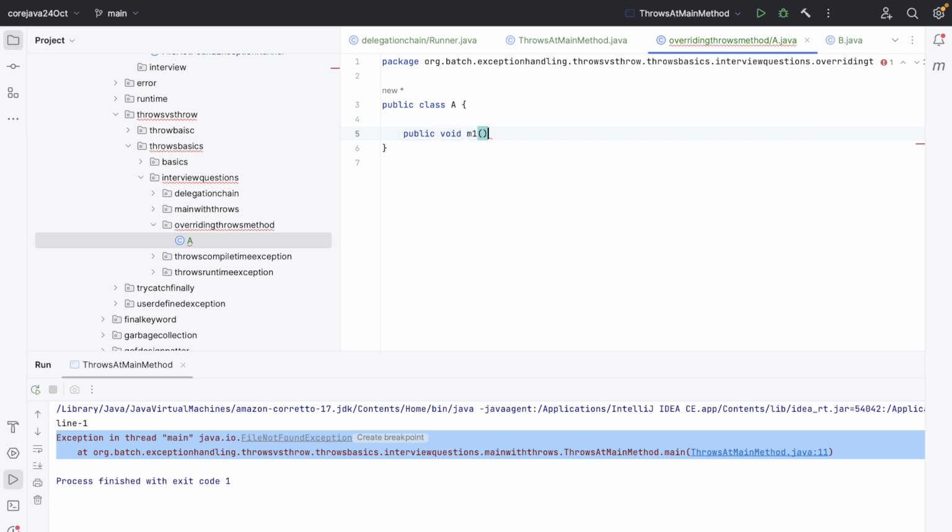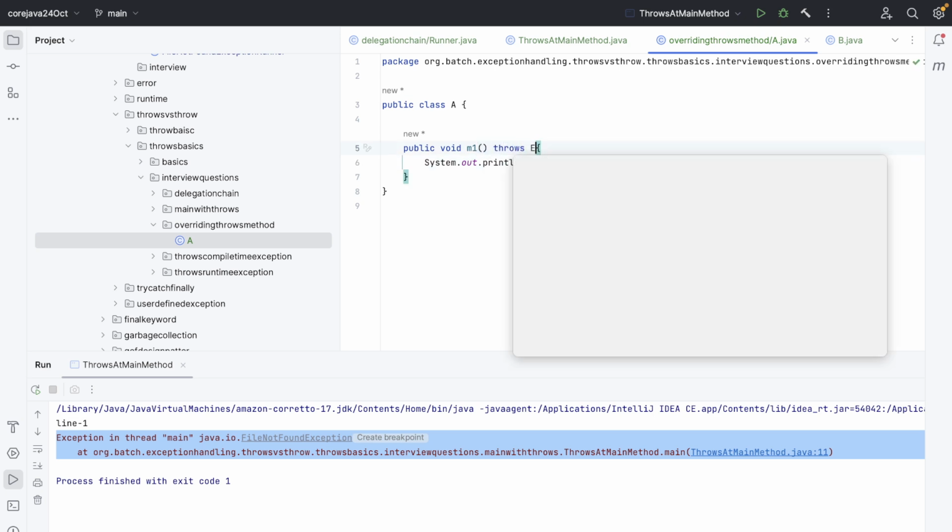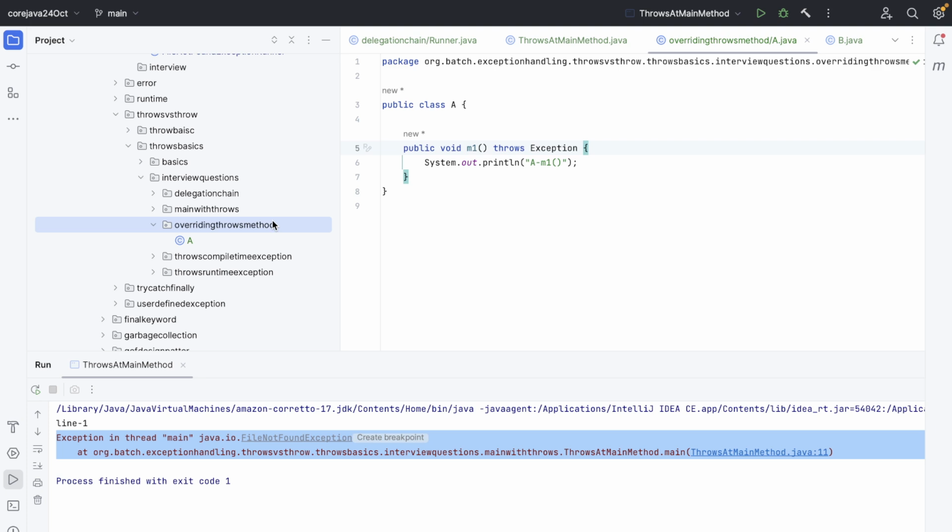So we're going to do the same thing, right? Public void m1, sys out, let's say hello. Okay, a simple method m1, cool. And I'm going to throw an exception, cool. And is Exception a checked exception or an unchecked exception, a compile time exception or a runtime exception? A.